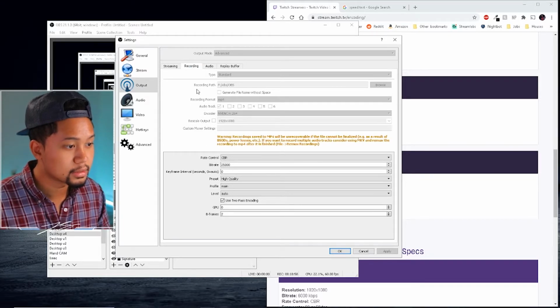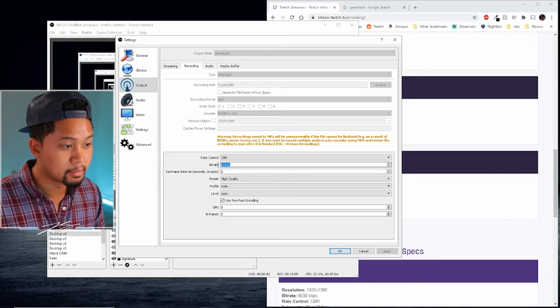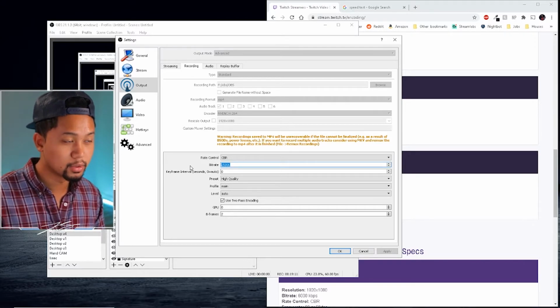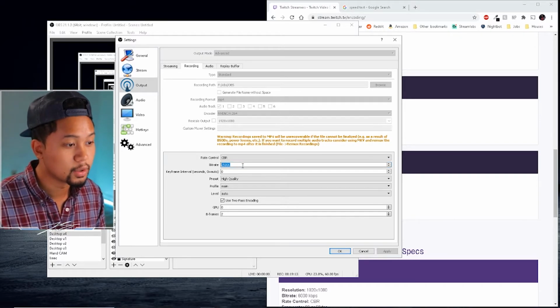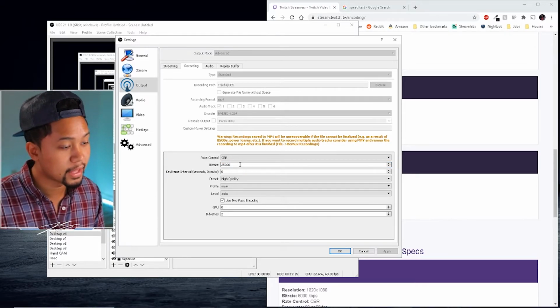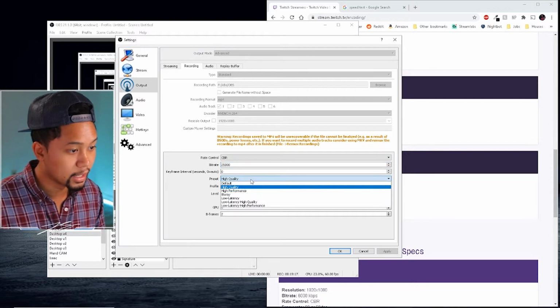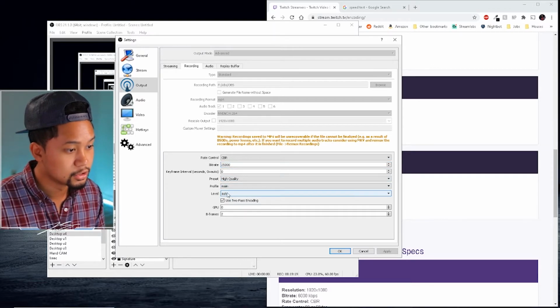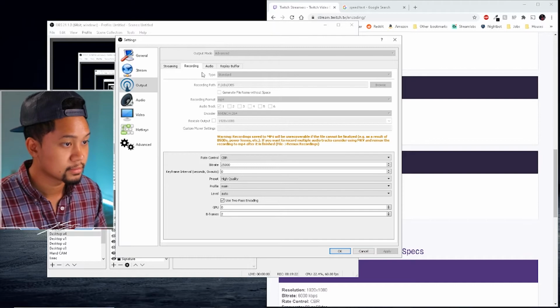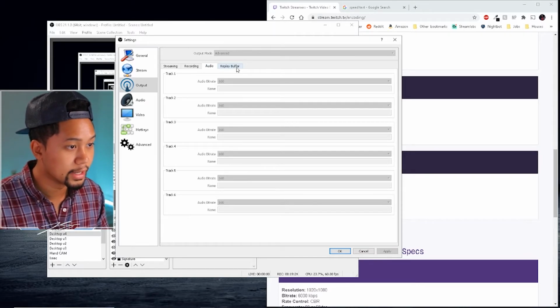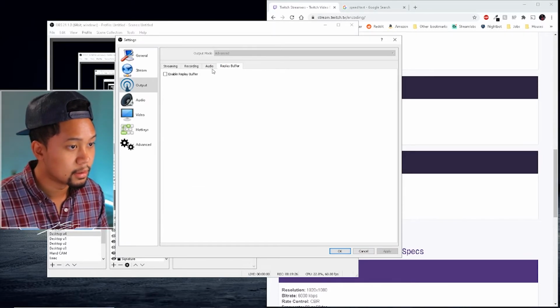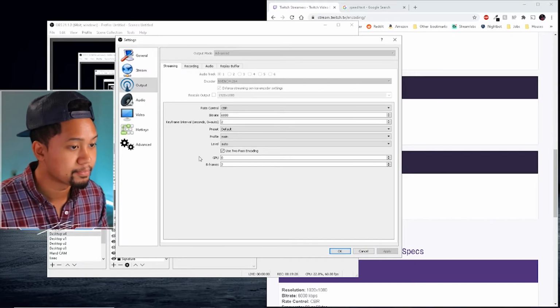Under recording, these are my settings. I won't go over them too much because that's not the focus of this video. One thing I will note is that the bitrate for recordings can be much higher value because it doesn't rely on internet connection speed. So I have mine set to 25,000. You guys go ahead and judge that for yourself. Audio, regular. Replay buffer, all the same.